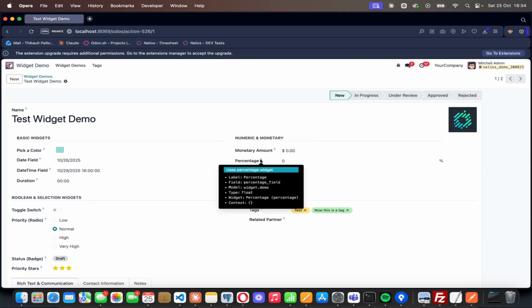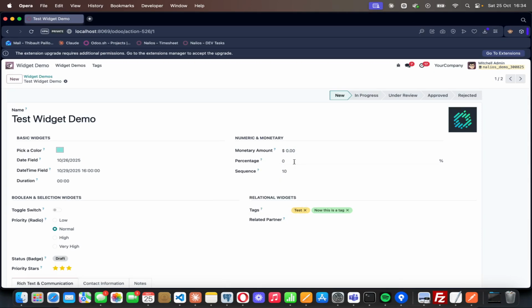Then you get the percentage widget, pretty clear as well, but this allows you to, again, display the percentage symbol right next to it. Pretty useful for discounts or, I don't know, VAT, taxes and that kind of stuff.